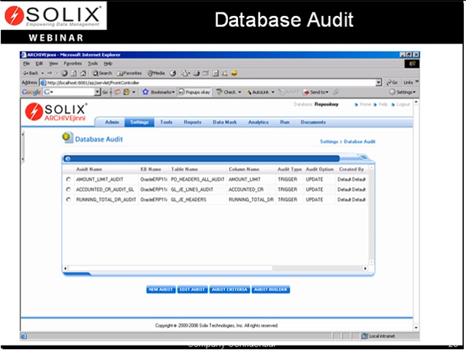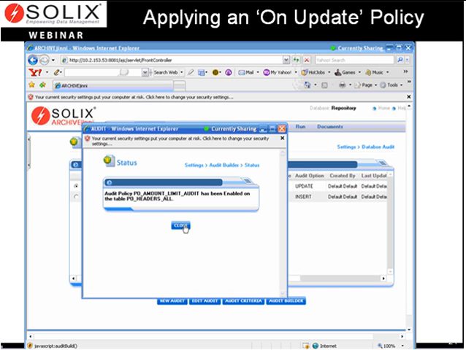This is as simple as selecting the audit and defining the type of audit that you want, whether it's trigger or database or some other function that's native to the database technology. Once the audit has been deployed, you'll get a notification saying that this particular audit flag has been enabled, and we'll start recording any event based on that policy to a central audit repository.